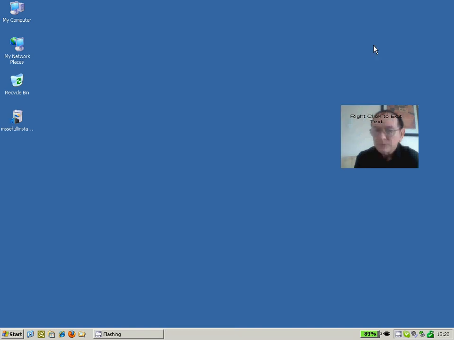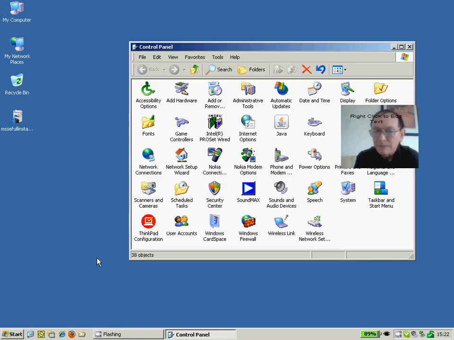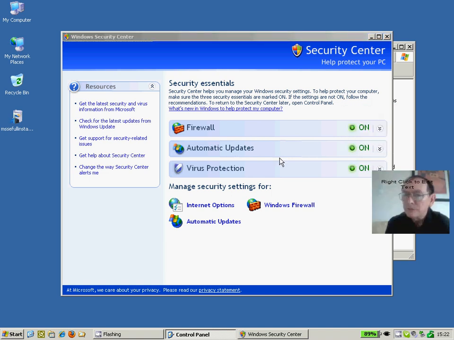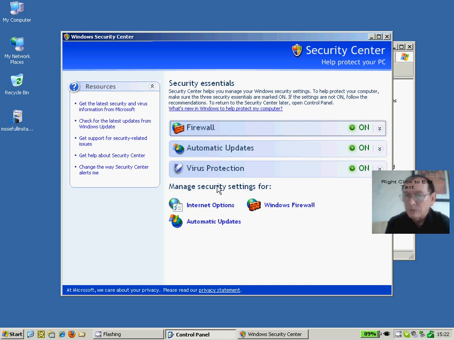So as a final check, just head off to Control Panel again and have a look at your Security Center and just make sure that all three items, your firewall, your automatic updates and your virus protection, are all in the green. If it was a security suite you've uninstalled, you may have to re-enable your Windows firewall to make sure you're fully protected.